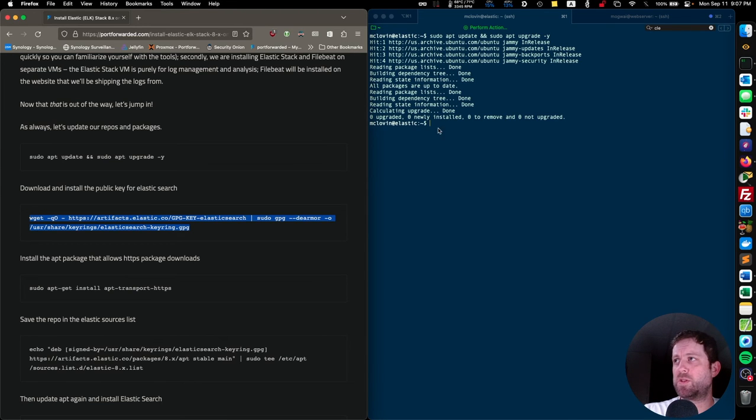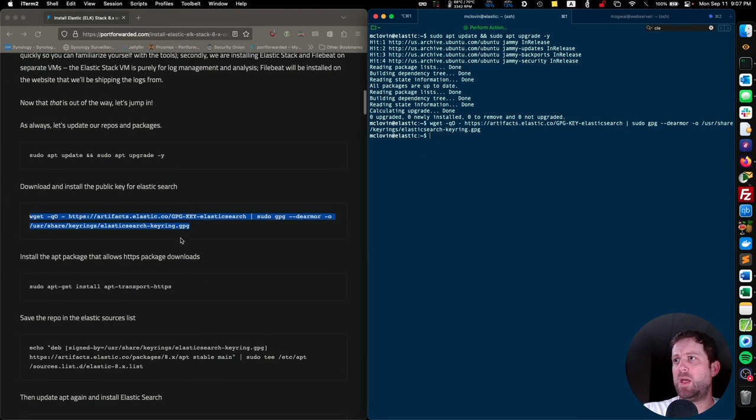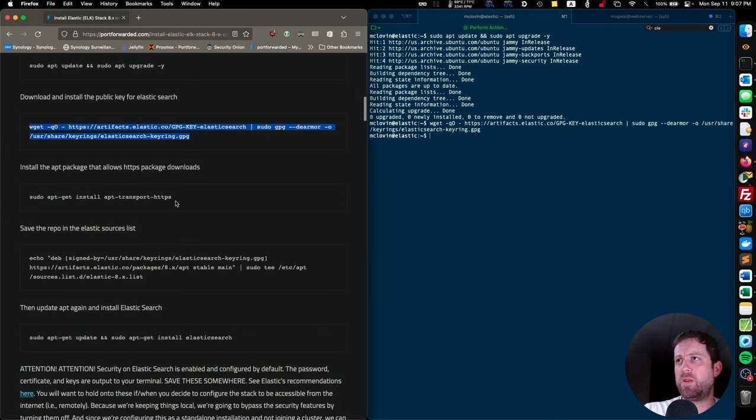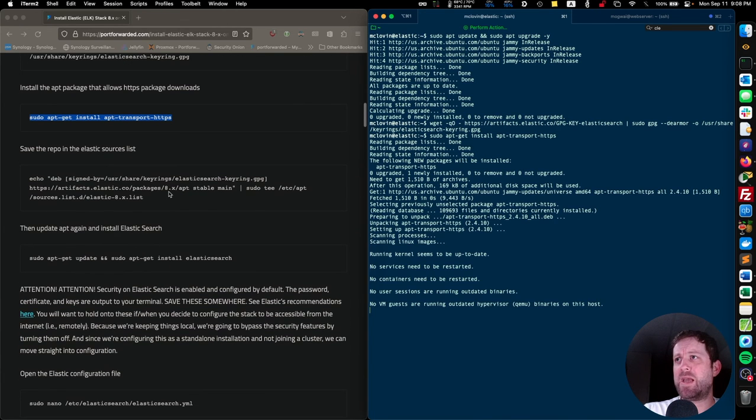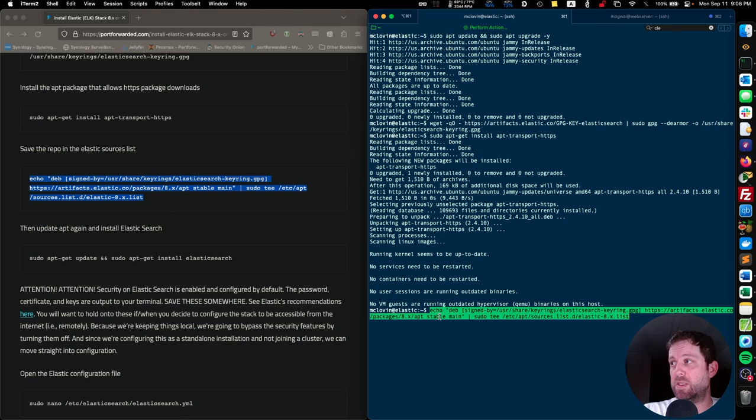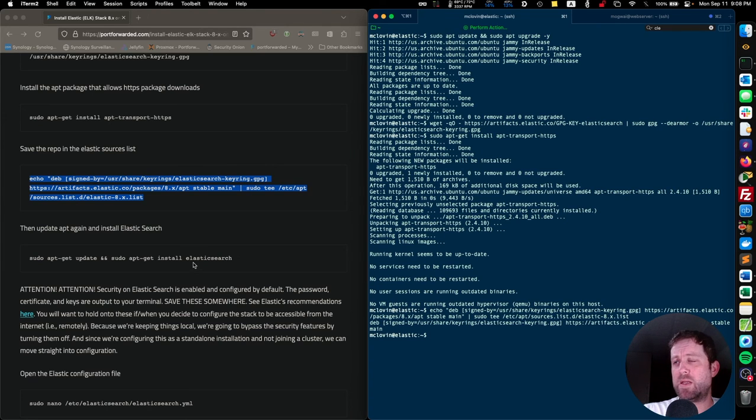So download and install the public key. And then we're going to install the apt package that allows HTTPS package downloads. And then we're going to save the repo in the Elastic sources list. Now, I know this says Debian, but Ubuntu is Debian based, so this is okay. We'll just copy and paste that. And then we will sudo apt-get update and then install Elasticsearch.